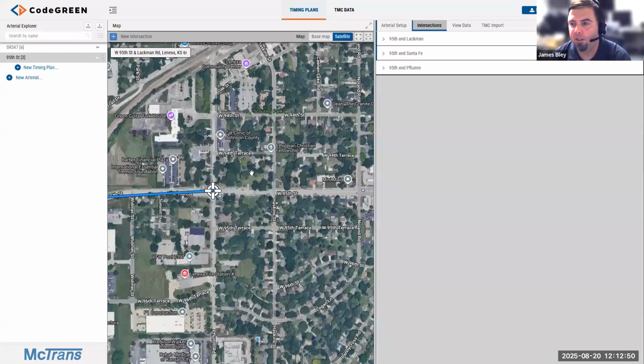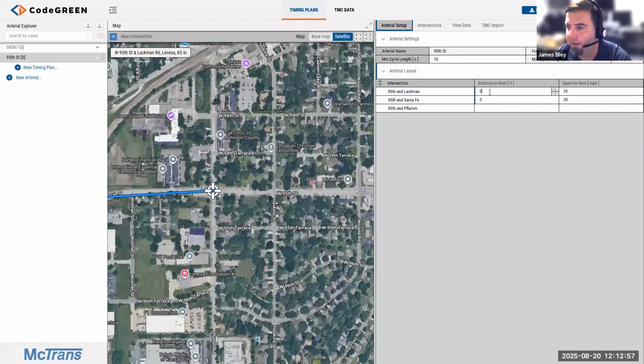So once we have our intersections added, we'll need to then define some more information on the corridor, specifically for our time space diagram and our bandwidth optimizations. So over in the arterial setup tab, you'll see there's some information we have. Our forward direction is listed, and this is just our primary designation of the direction from the given list of intersections. So we'll just indicate the distances here that we have on the roadway.